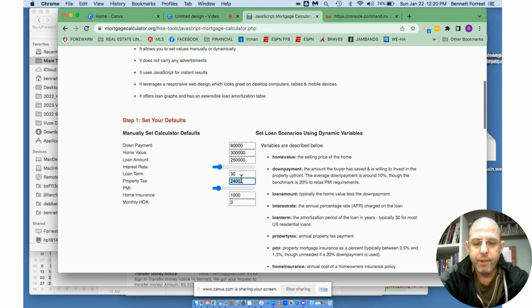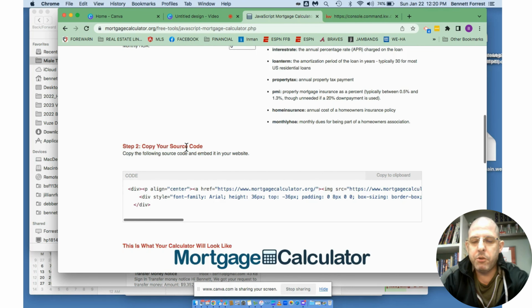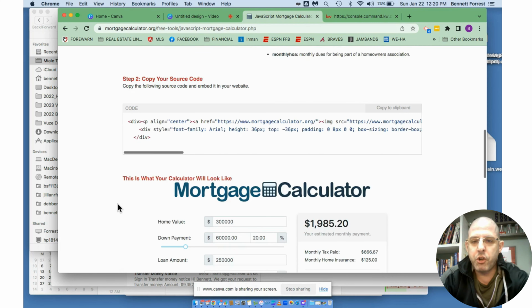Taxes in my area for that size home are probably going to be about $8,000, and then homeowners insurance is about $1,500. And PMI I'm going to put to 0 because this is a 20% loan. So again, these are just defaults. Once you do that, it's going to automatically do two things. It's going to update the source code, and it's going to show you what it looks like.